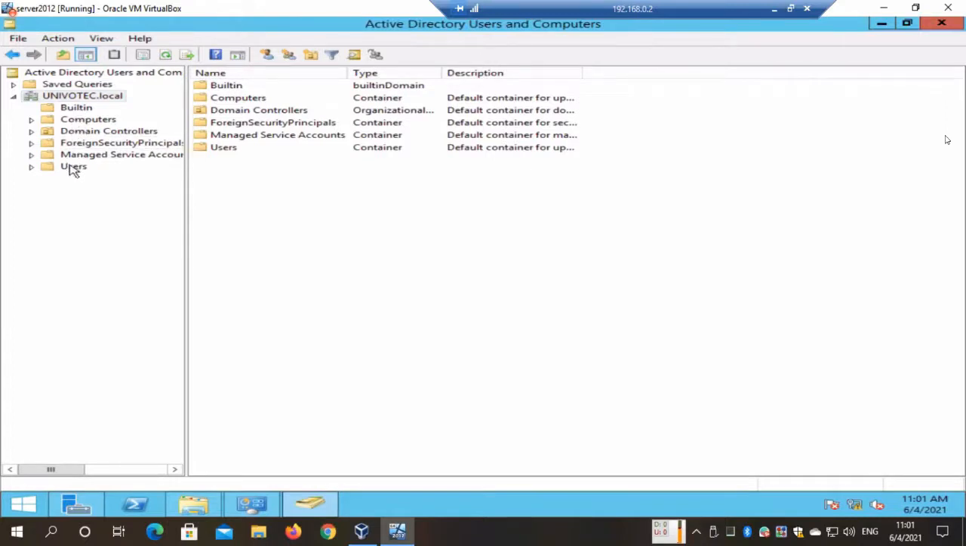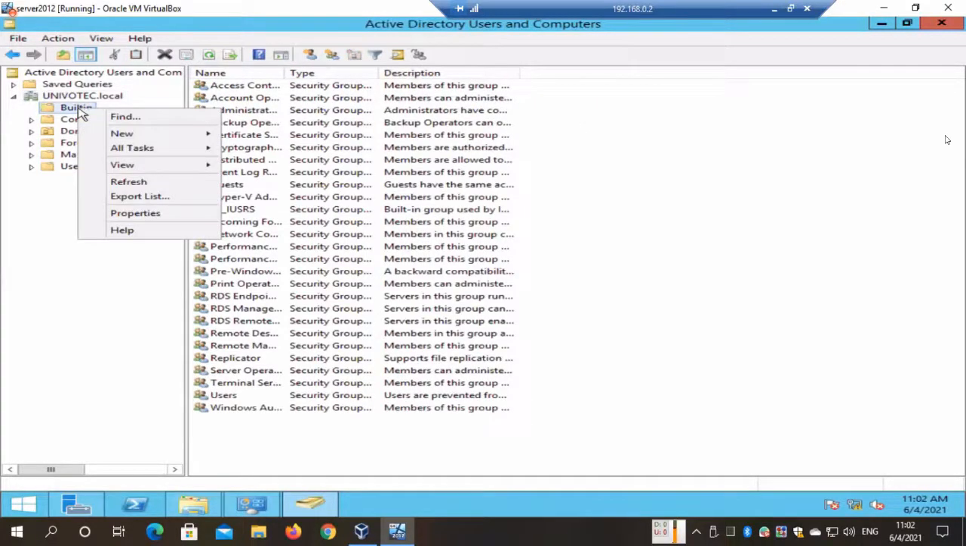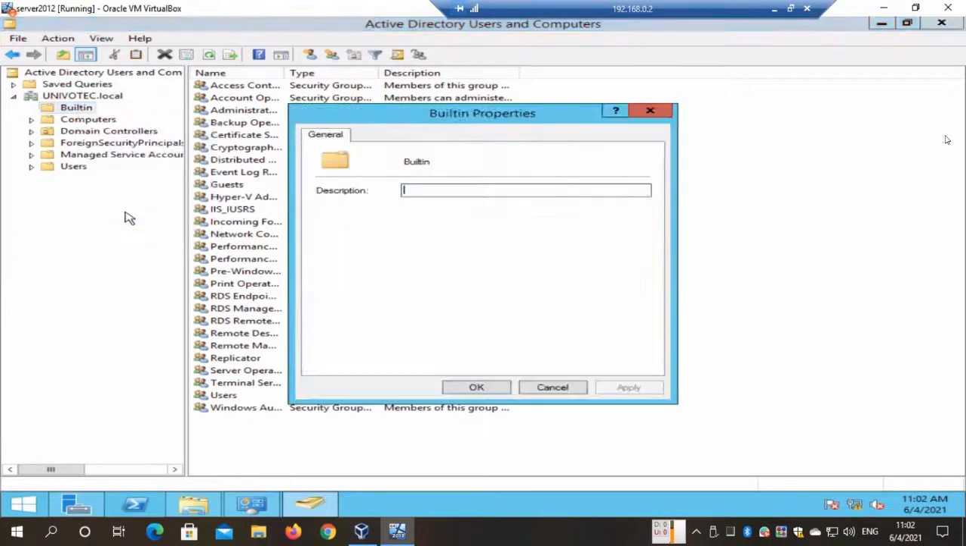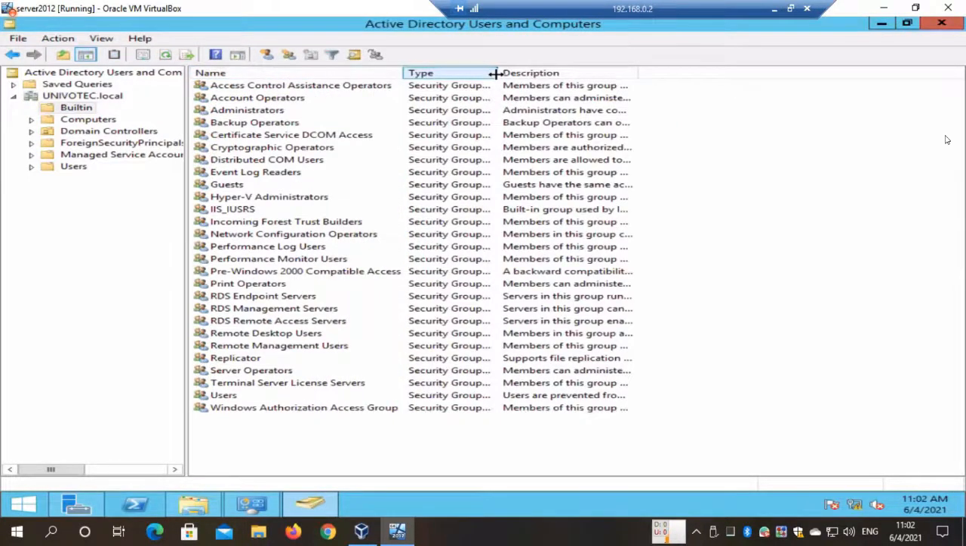Right, so these are some groups, or we can call these OUs, organizational units. These are default, right? We cannot delete these. These are created by default, and any new OUs we create, we can delete.